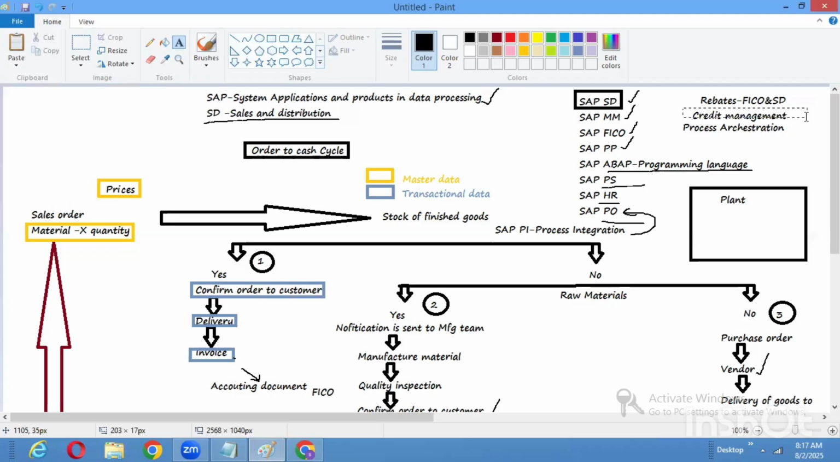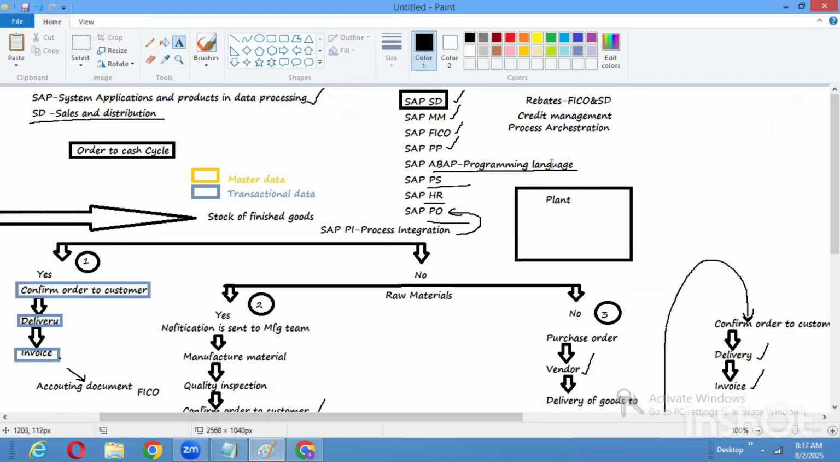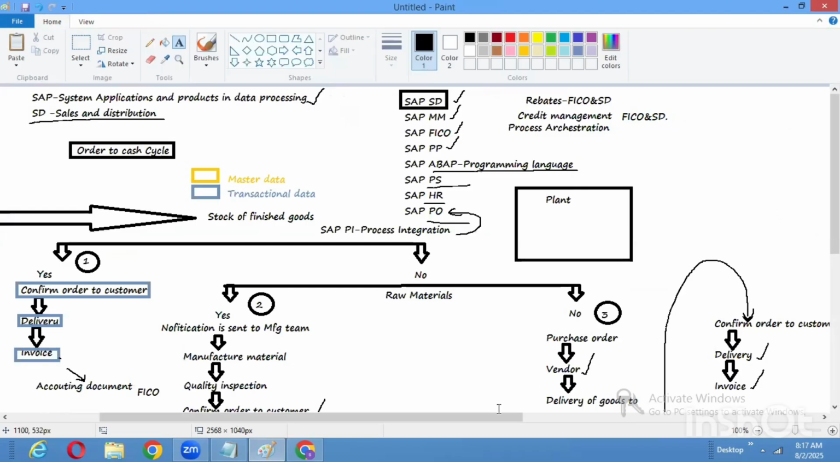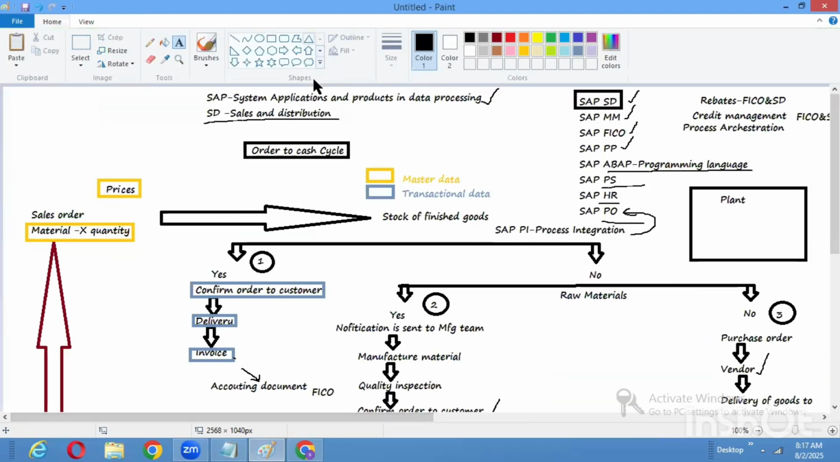So revenue account determination, rebate, credit management, all these are integration between SAP SD and FICO. Integration means a few configurations have to be done by the FICO consultant, and a few have to be maintained by the SD consultant. These are three important concepts between SAP SD and SAP FICO.